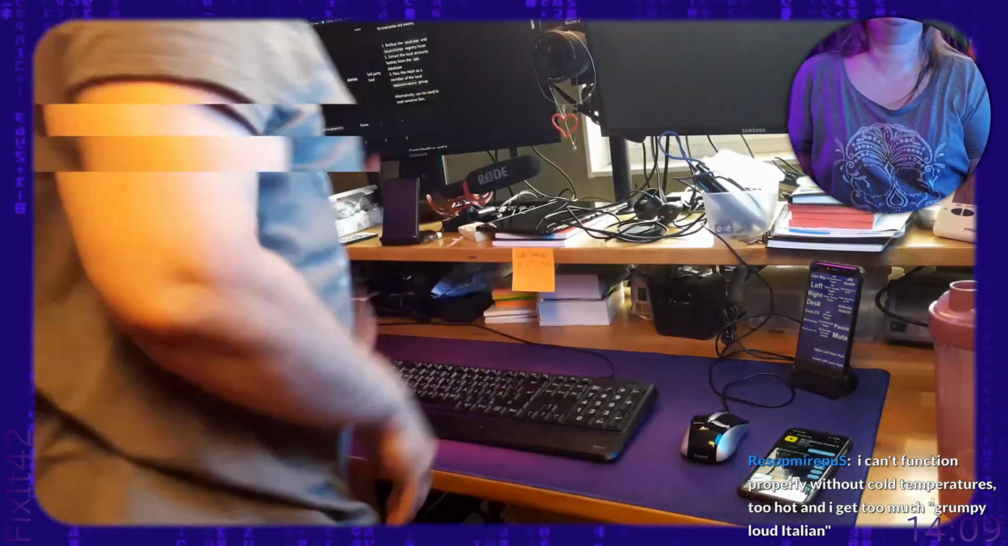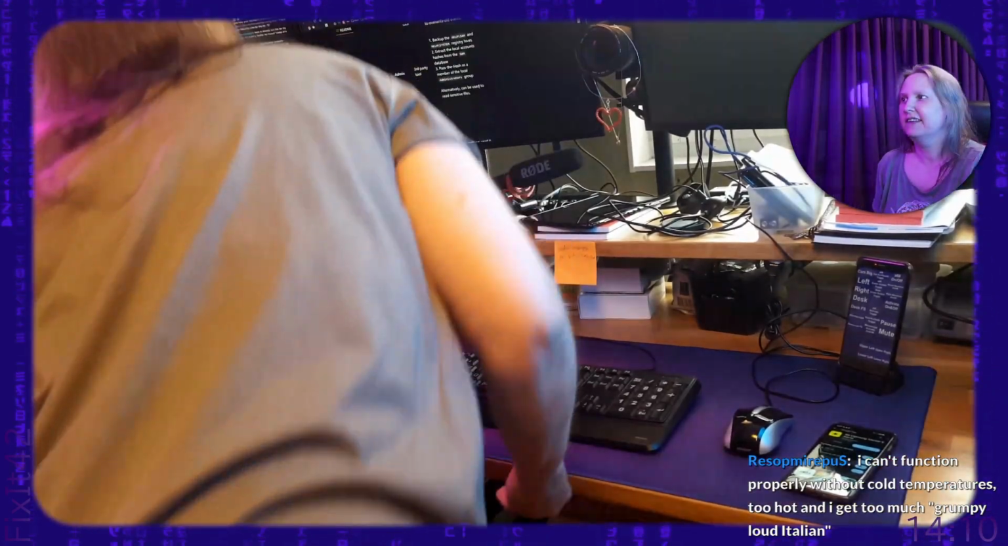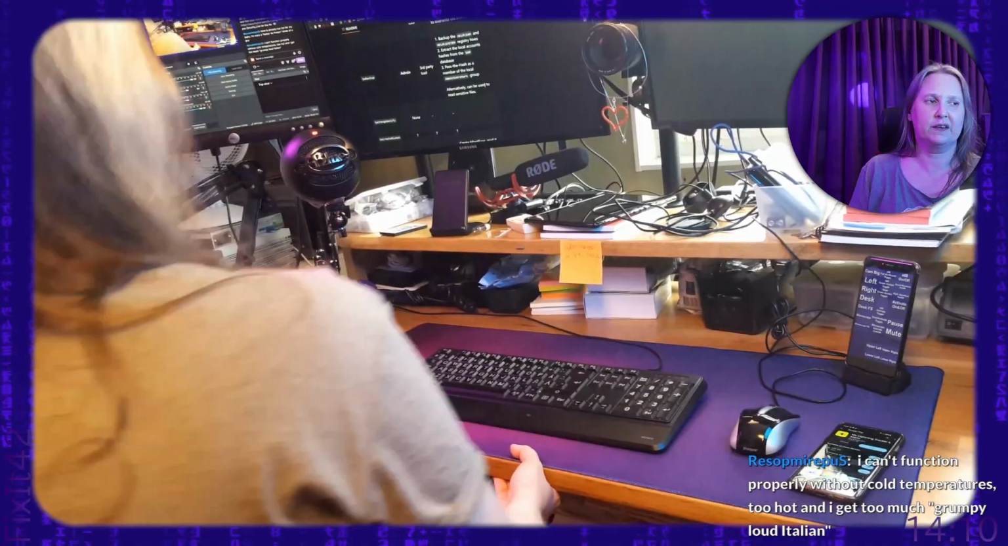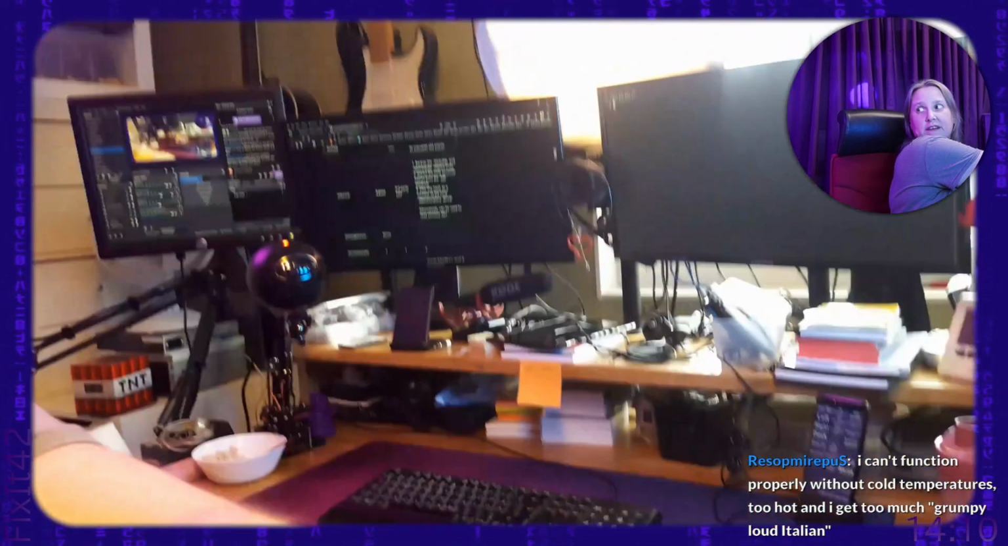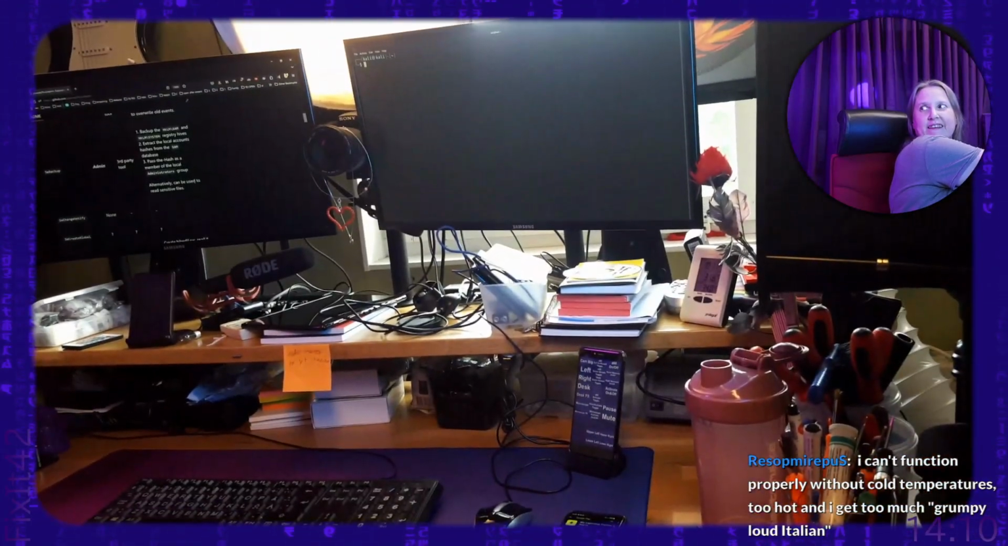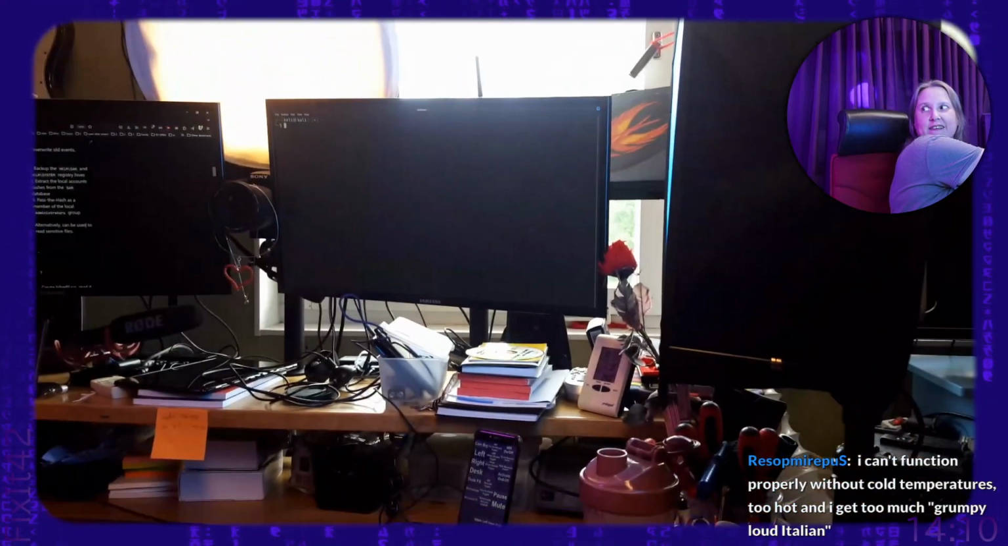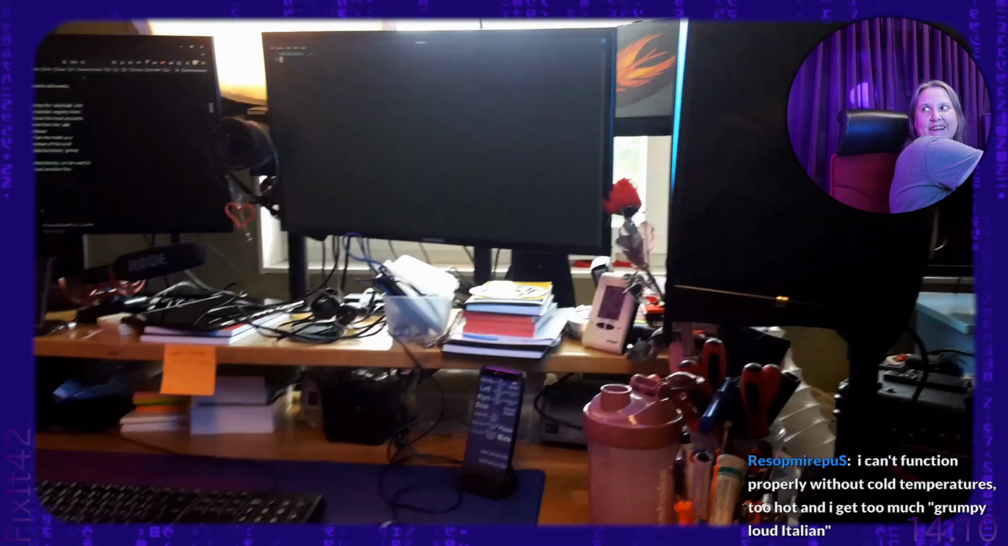There. So the Bluetooth antenna is more stable. I don't know if you can see it up there. It's over the monitor, the black thing there.